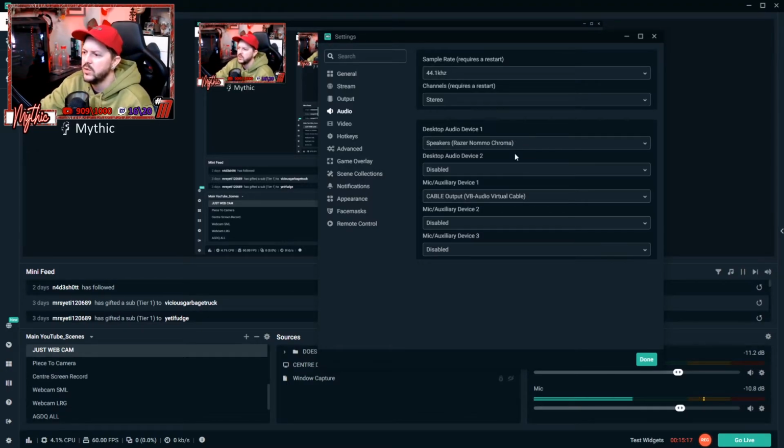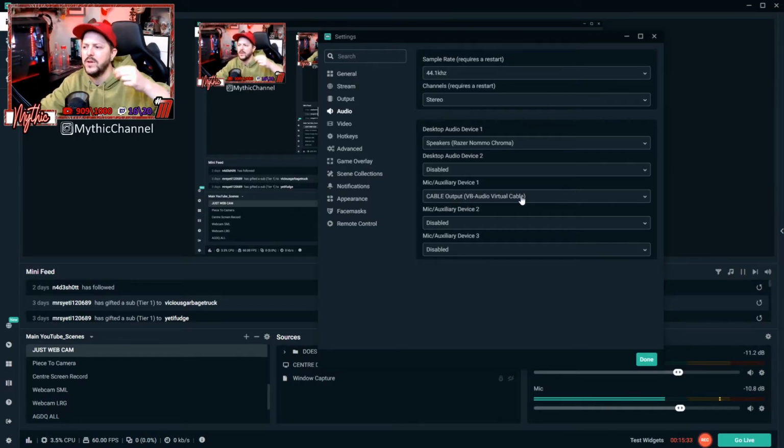Desktop audio device 2, I don't use one, but you could set a second one up. You could have your second desktop audio device as headphones, if that's what you want, and have 2 and switch between them. My mic is actually a Blue Yeti. So if you had a Blue Yeti mic or a Rode mic or whatever, that's where your mic details go in. I've got this cable output. Again, I'll do a Voicemeeter video if you guys and girls all want that. Those are your settings for there.